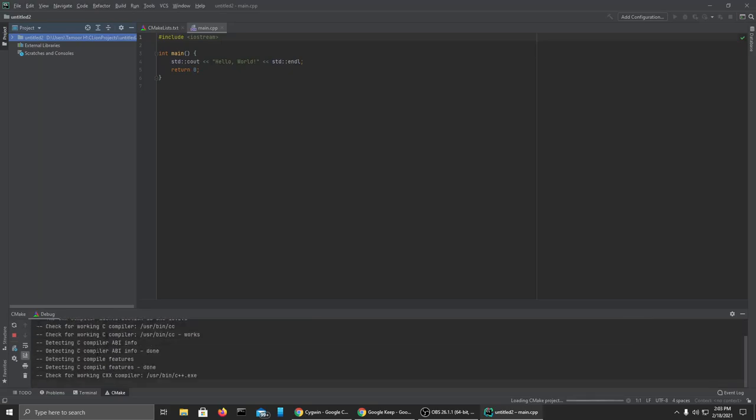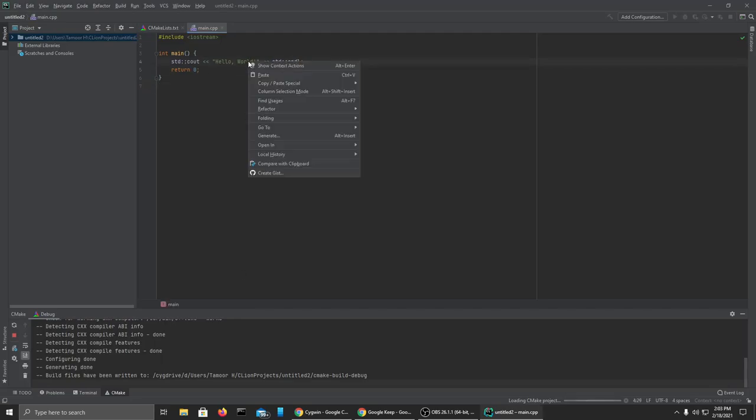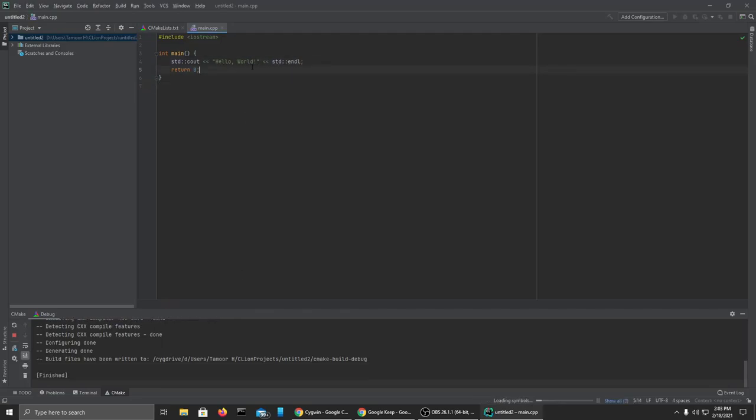It should be checking the settings in the background as it needs to compile your work. And once that's done, cool, build file is written. It's taking a second for it to load. Cool, finished. So after it's finished, you'll have this little check mark right here. You don't need a make file for CLion. It uses cmakelist.txt. I'll get into that in a bit.